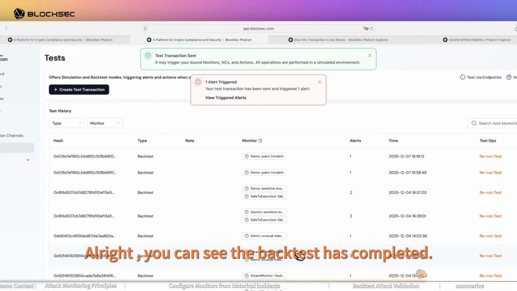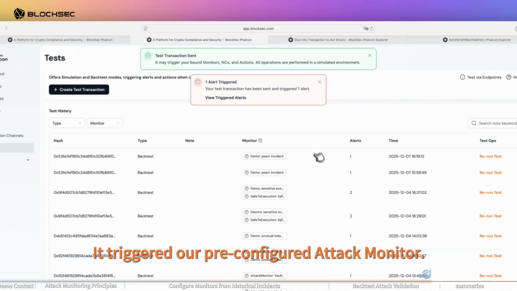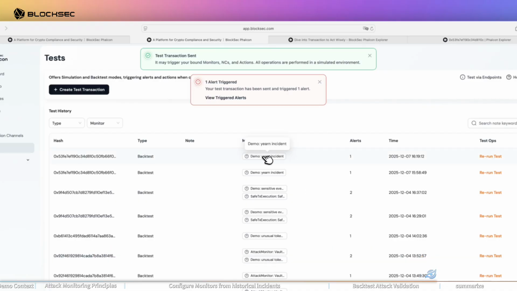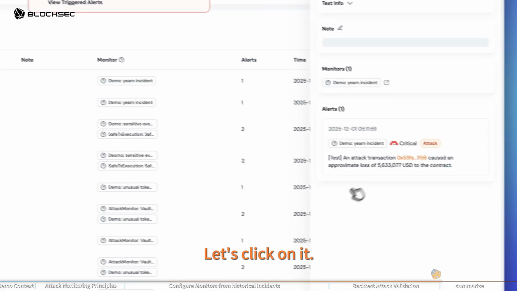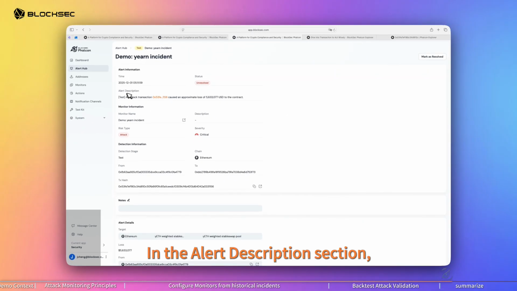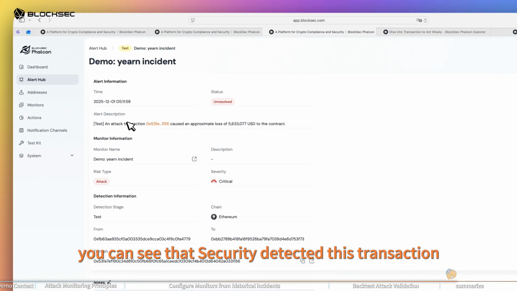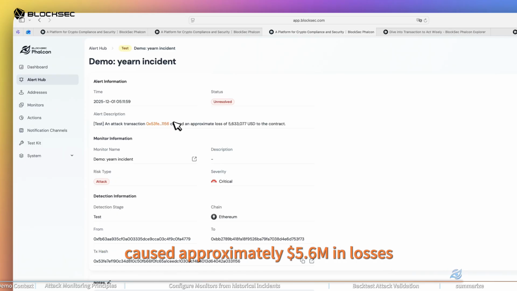Alright, you can see the backtest has completed. It triggered our pre-configured attack monitor. Let's click on it. Click on the alert details. In the alert description section, you can see that security detected this transaction caused approximately $5.6 million in losses against our pre-configured contract.